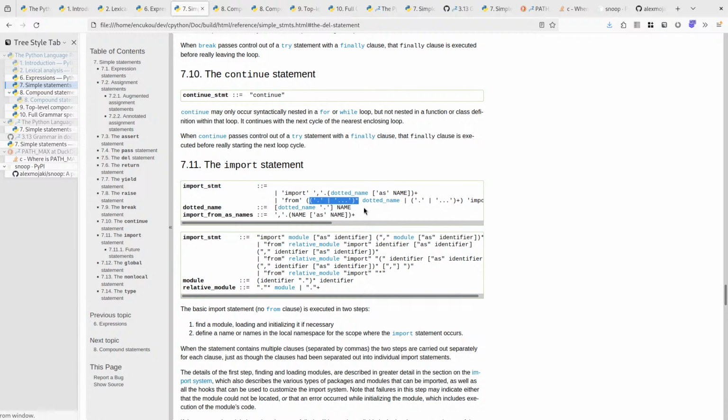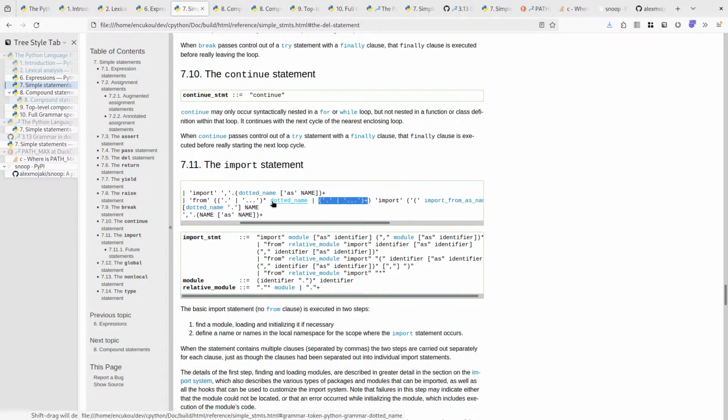optional any number of dots, dotted name, or just the dots. We couldn't just get away with saying from import statement. Yeah, so this is interesting. You can have 0 or more dots and then a dotted name, or you can have 1 or more dots without dotted names. So you either need a name or the dots.